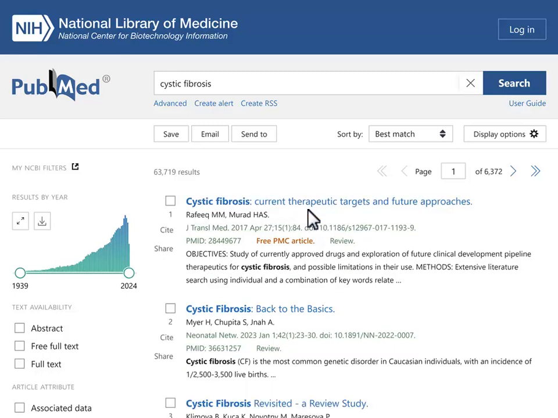If you want to see only citations that provide links to free full text, either from PMC or via the article's publisher, click the Free Full Text checkbox in the sidebar.